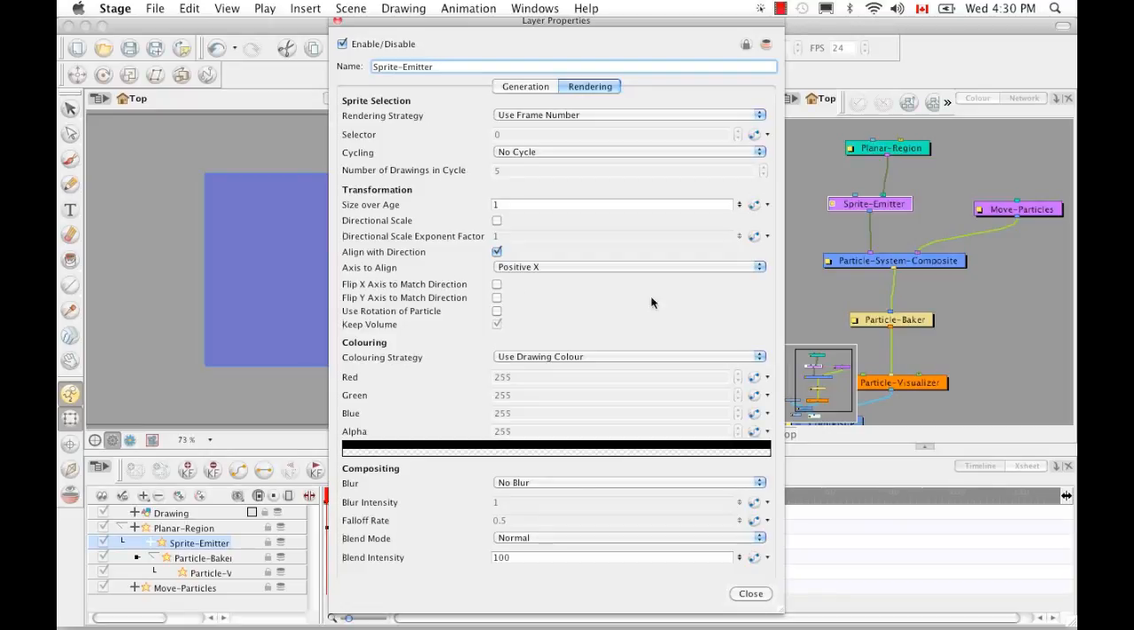So axis to align. So you can choose positive or negative X or Y, and of course it's taking in the X or Y axis that belongs to the drawing plane of the sprite. And this has to do with the grid, the 12-field grid that exists on this invisible or potential drawing layer. So you can also decide to flip the x-axis to match direction. So if your particles change direction throughout their lifespan or throughout your scene's animation, you can always have them flip to either match the x or the y-axis or both.